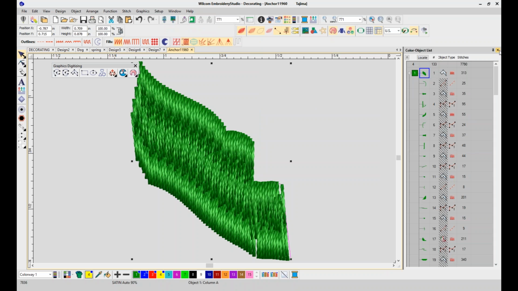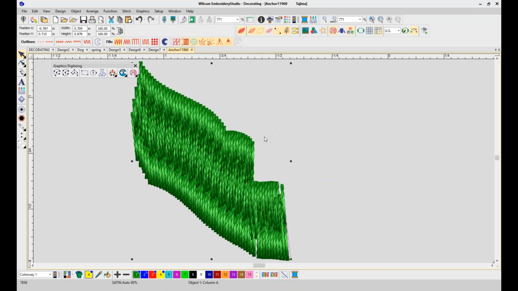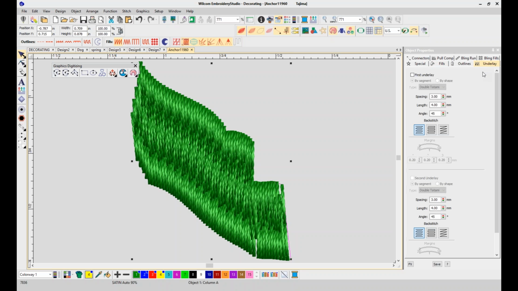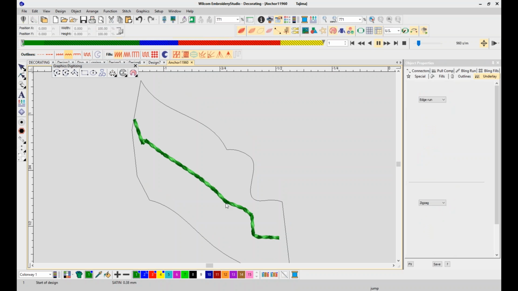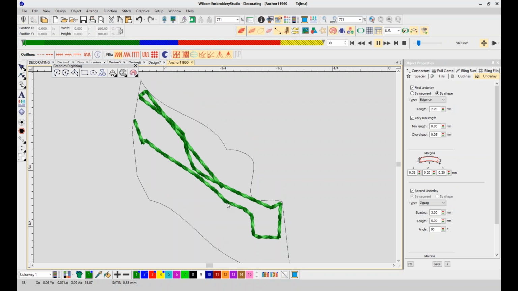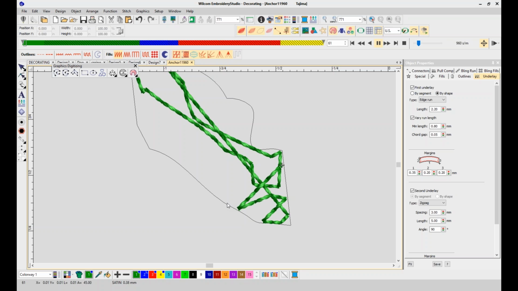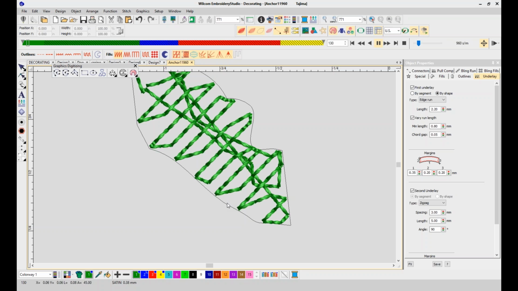Let me get rid of this. I don't think... there we go. And go into the underlay and set the underlay, the Wilcom underlay. So I could do a double tatami. I could do a single tatami, a double zigzag, and it's going to regenerate this stitch with this new underlay. So I'm going to go ahead and redraw it, and you're going to see it right there. So I took out the underlay that the digitizer put in for me, and then rebuilt that element with the Wilcom underlay.